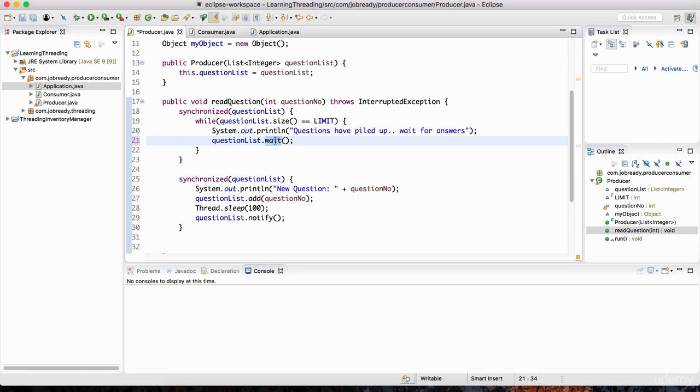Now, this is the interesting part. This producer is a thread, okay? That's how I want you to think of it. It's a task, it's a thread. And we're telling this thread to wait on this question list object. So what happens next? Well, another thread is going to take over. And what is that other thread? Well, that's the consumer thread.